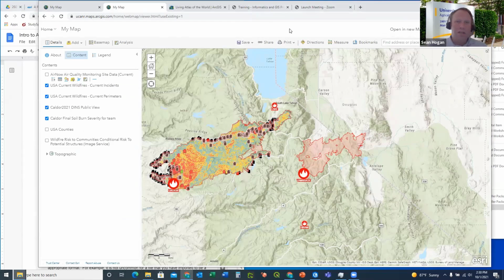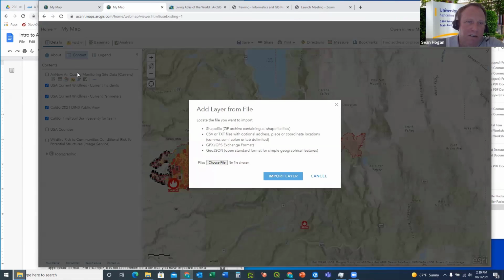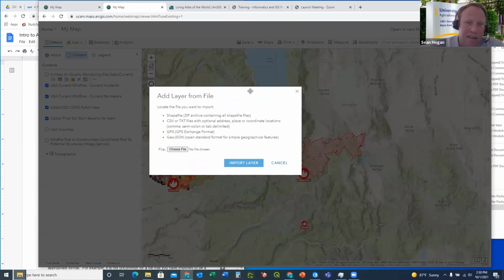To add this into the map, I'll go up to add data. Like I said before, I'm going to show you how to load data from a variety of different sources, or different types of data. I'm going to go to add layer from file, and you'll see this pop-up window. Before I carry on, this gives a description of the different types of data that you can load in. I'm going to have you load in two different types today, maybe at least one. One's going to be optional, but you can load in all of these different types.